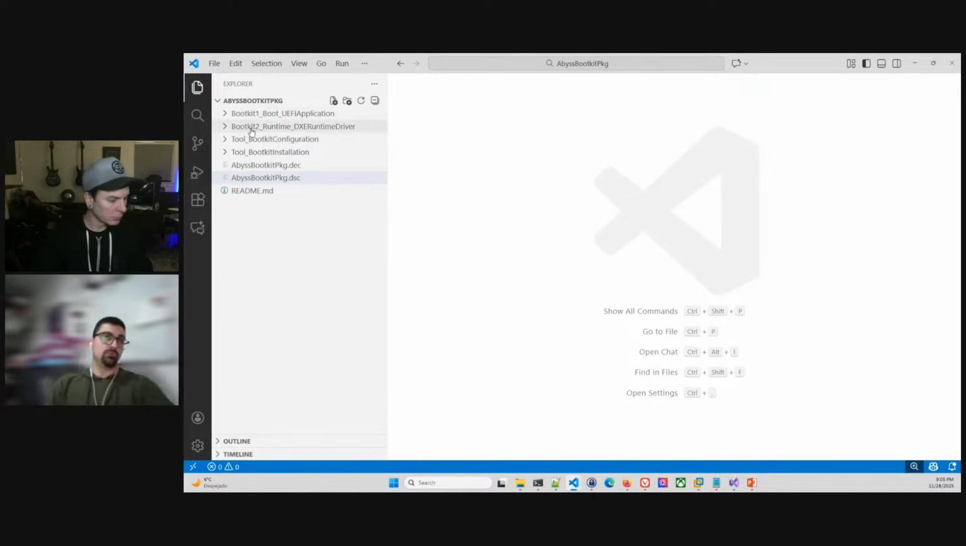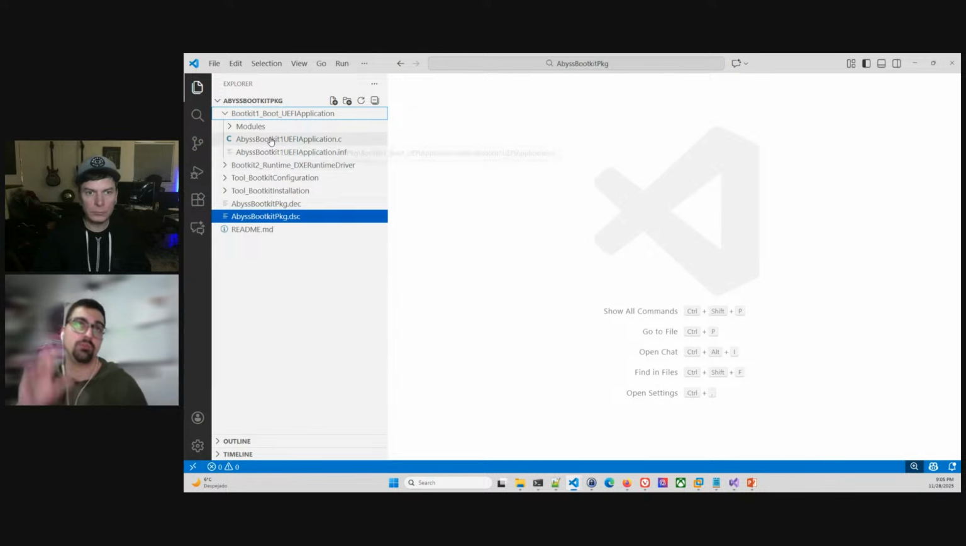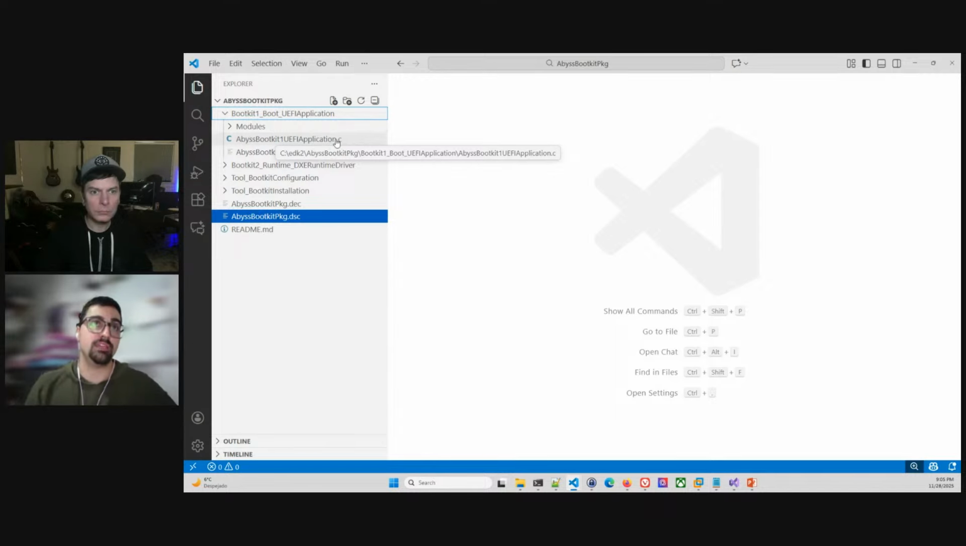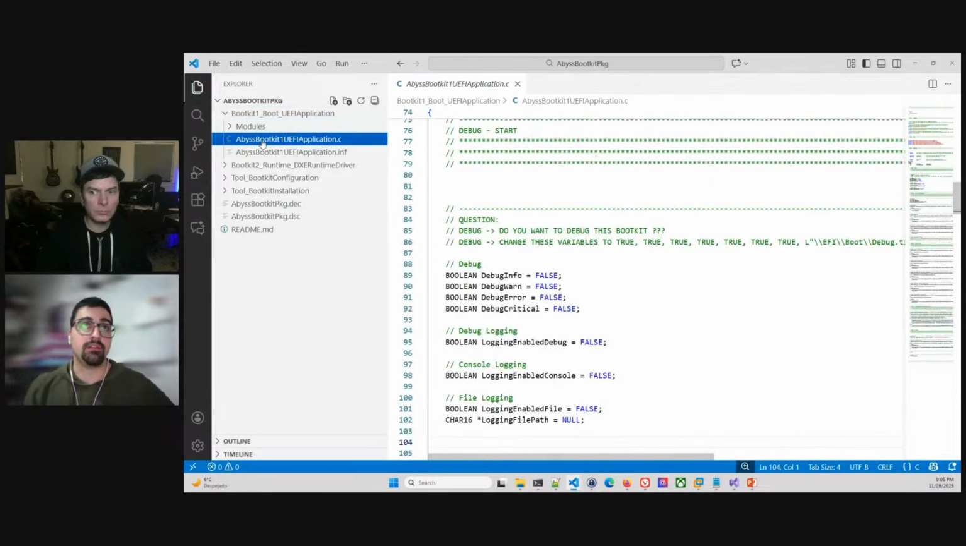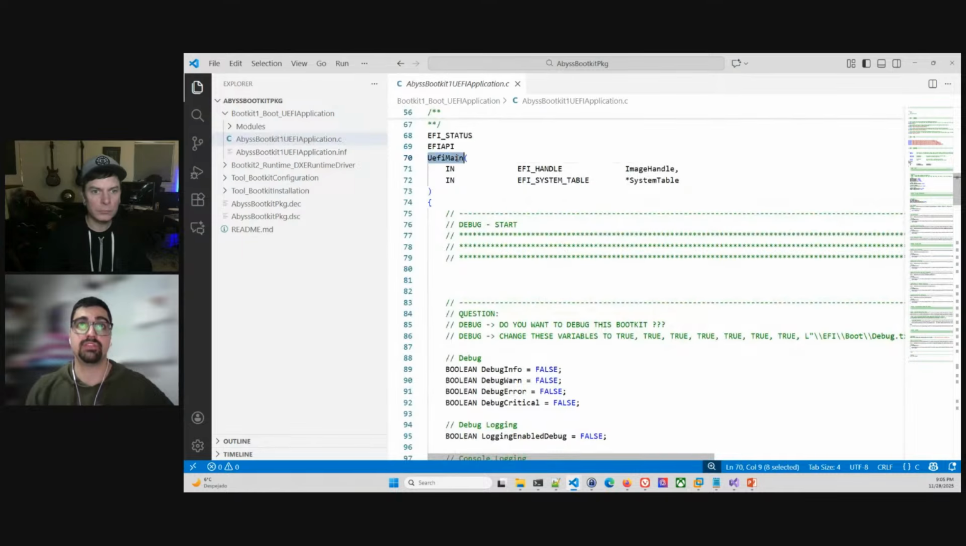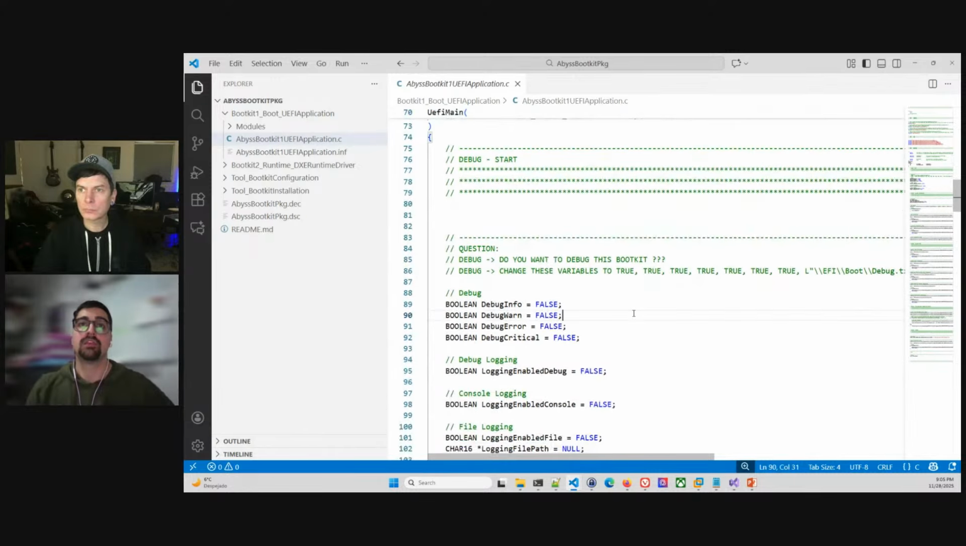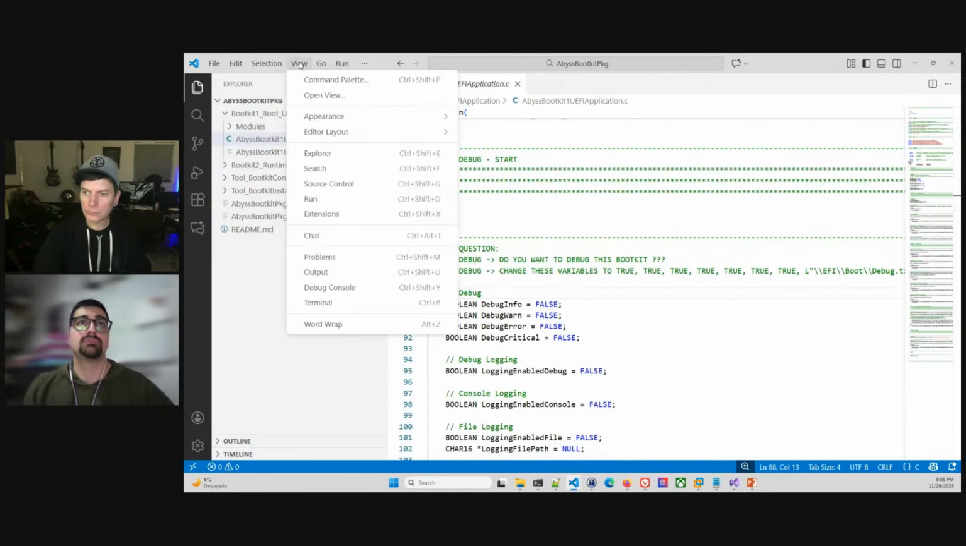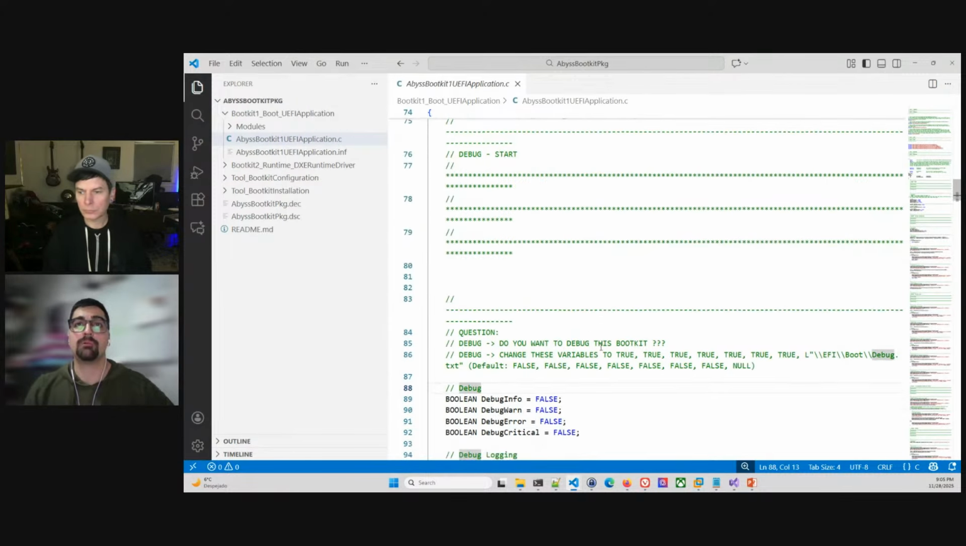So we have two bootkits, right? Perfect. Now, the typical UEFI bootkit, we have coded in the UEFI application. Here, this file is the main of the UEFI application, here you see UEFI main. If you want, I'm going to click on view, word wrap.